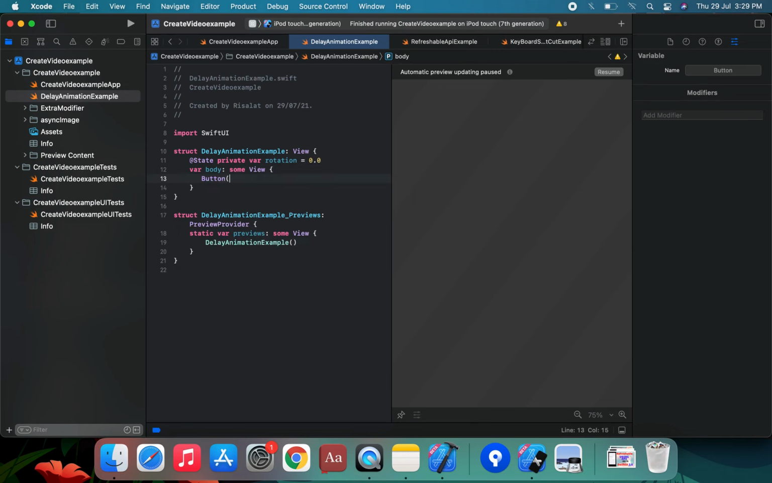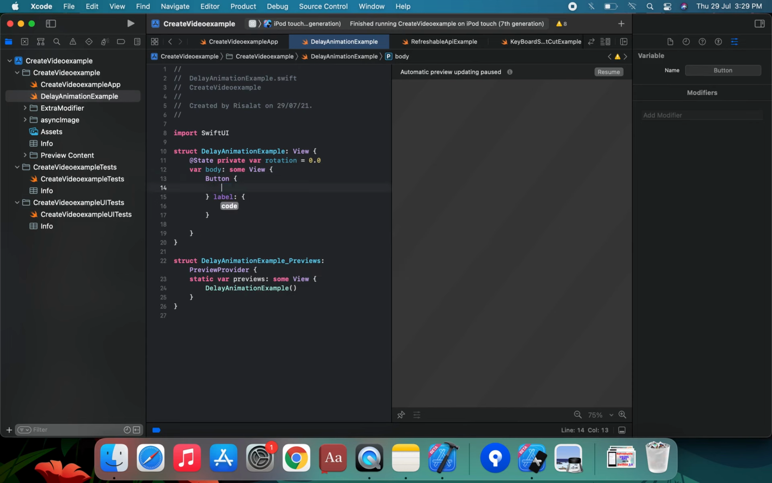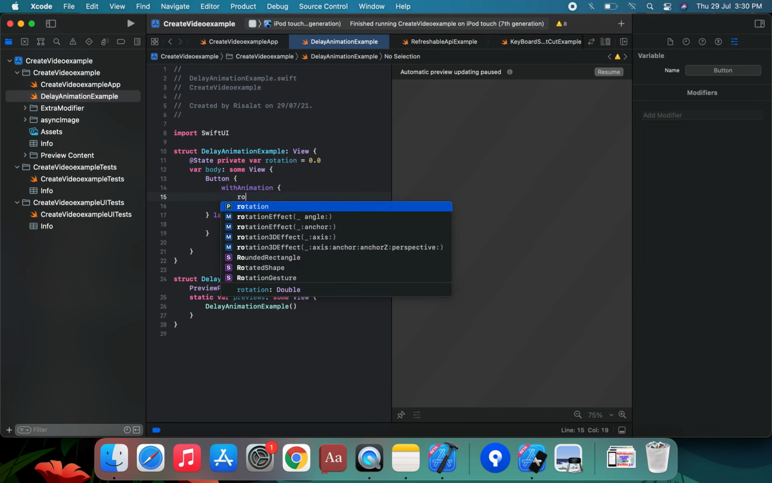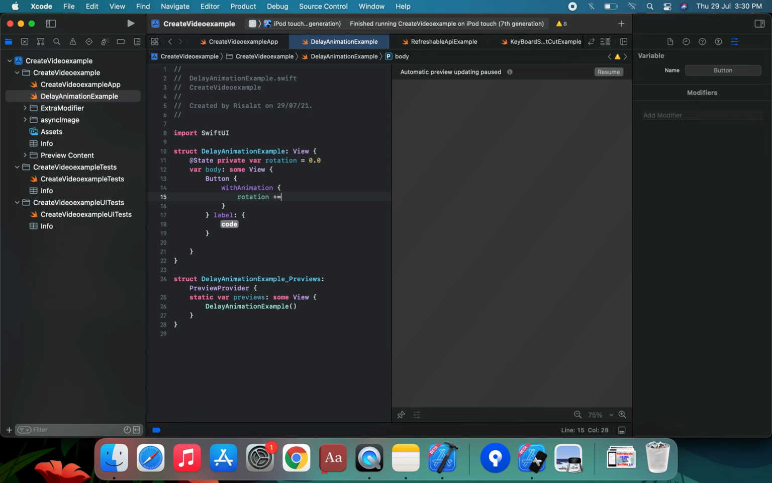So we're going to create this button, which has an action and a label. Suppose the action is withAnimation, and we're going to do rotation plus equal to, suppose 60.